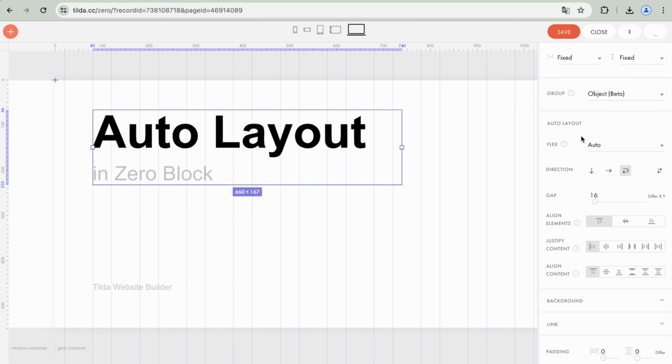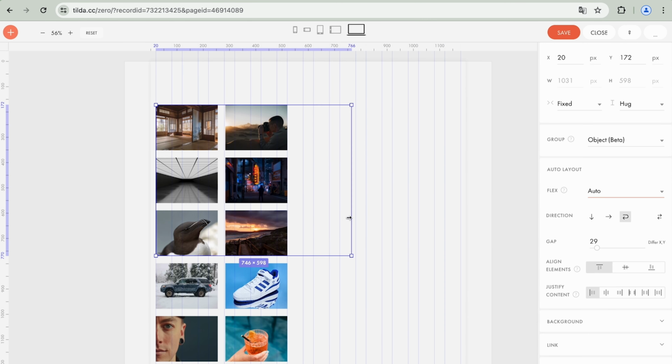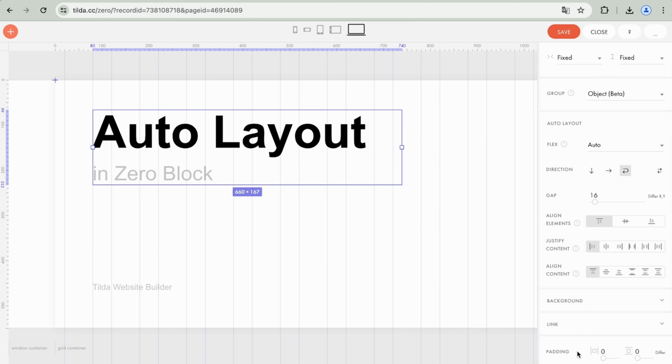In short, you can specify the direction and spacing for elements inside an object group, and the elements will align based on the rules you've specified. Adjusting the group size or removing content won't affect the rules. It means that your layout becomes more responsive to changes. Essentially, auto layout in Zero Block is very similar to CSS Flexbox.